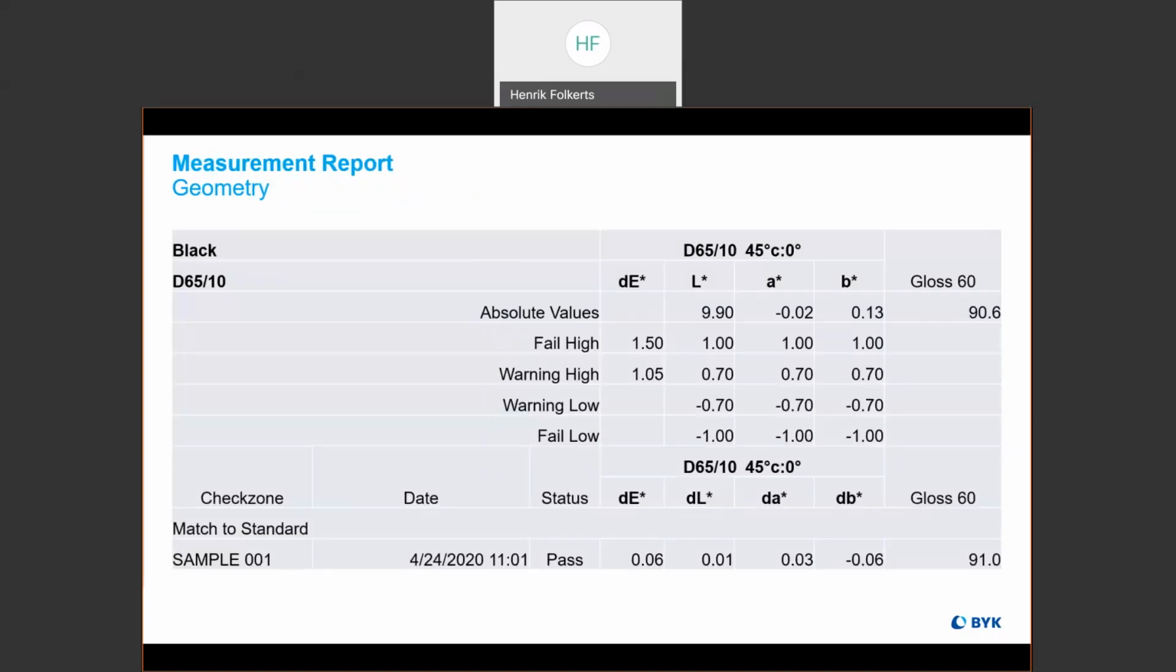Here you can see a typical measurement report where all the data is displayed. Now we have talked about all the basics. You see the illuminant, the standard observer, our object, it's a black sample we have here. And what else? Yes, the color systems, the delta E with the CIELAB system, you can see here. So what's missing? The measurement geometry.